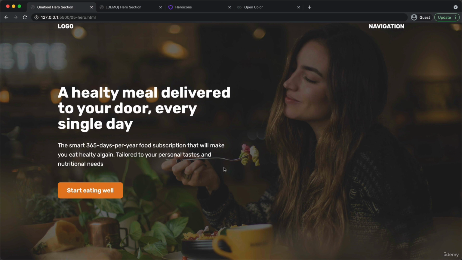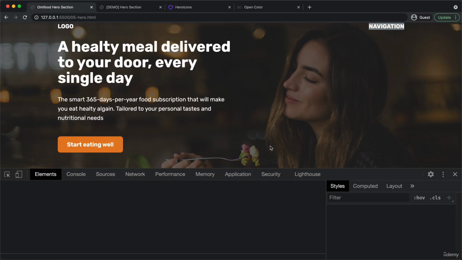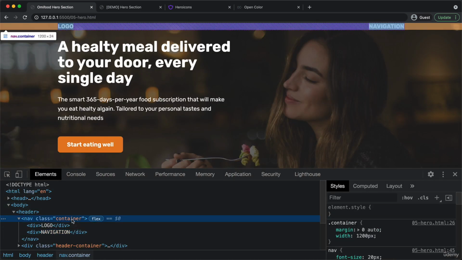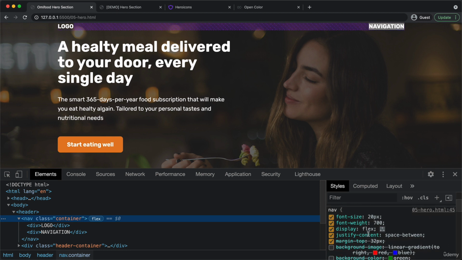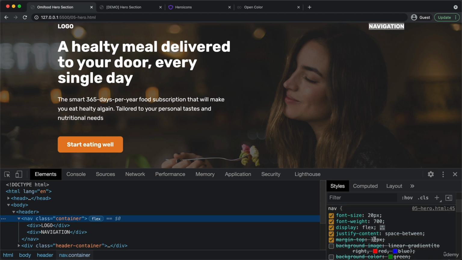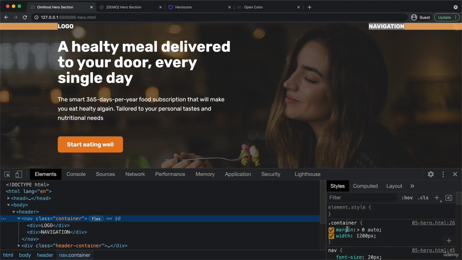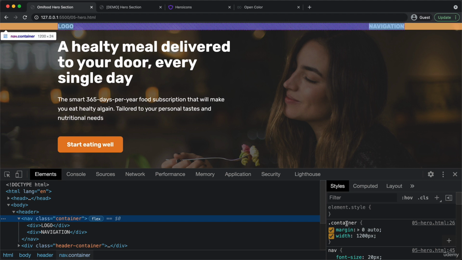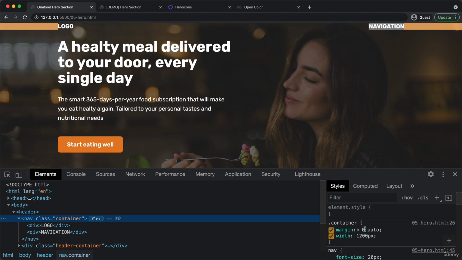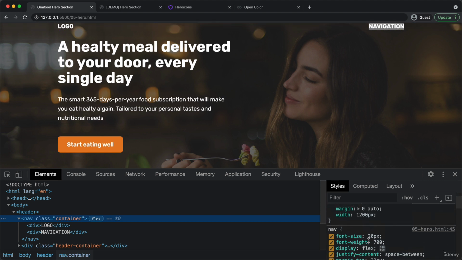And well, nothing happened here. Let's inspect why that is. So here we have our margin top of 32 pixels, but it is actually crossed out. And that's because here from the container, we get margin top and bottom of 0. And so remember our priorities. So a class selector has more priority than a simple element selector. And so that's why this one here overrides this one.